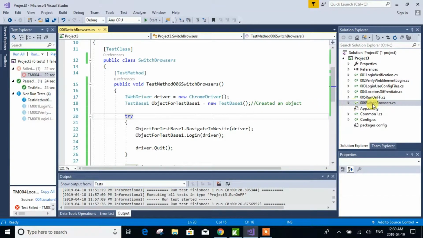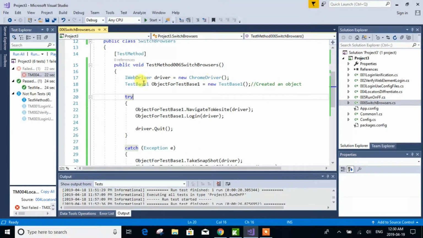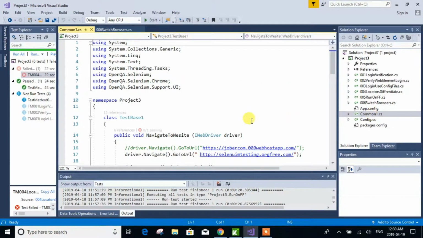Okay, so for that I created another test case called SwitchBrowsers.cs here, and it's the same thing. I'm going to navigate to a website and log in. Here I'm going to replace this with a function that I'm going to write within CommonOne.cs. That function name will be GetWebDriver. That means you get a web driver from that method, and that can be populated to any test cases that you want. Okay, for that I'm going to open the CommonOne.cs file.